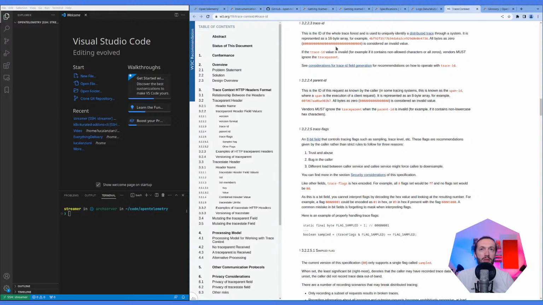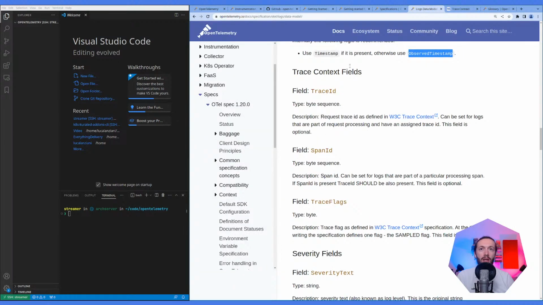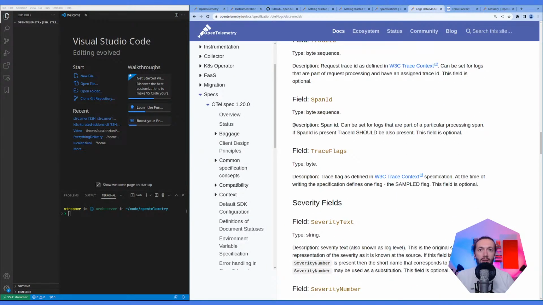All bytes 0 is considered an invalid value. The trace ID value is invalid, for example, if it contains not allowed characters or zeros, vendor must ignore the trace. Okay. Span ID can be set for logs that are part of a particular processing span. If span ID is present, trace ID should be also present.